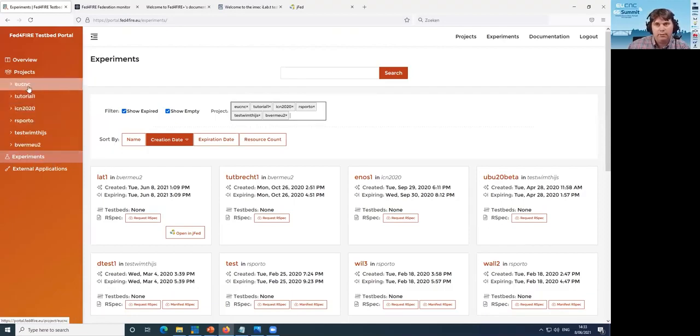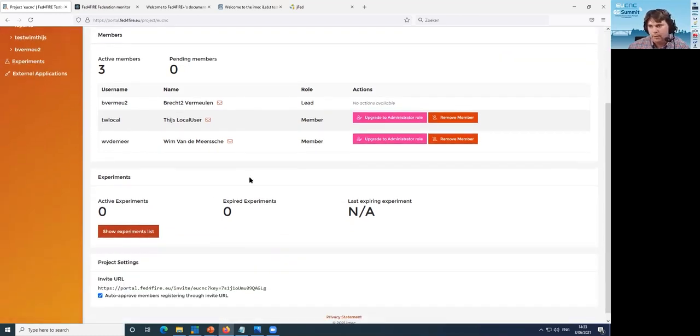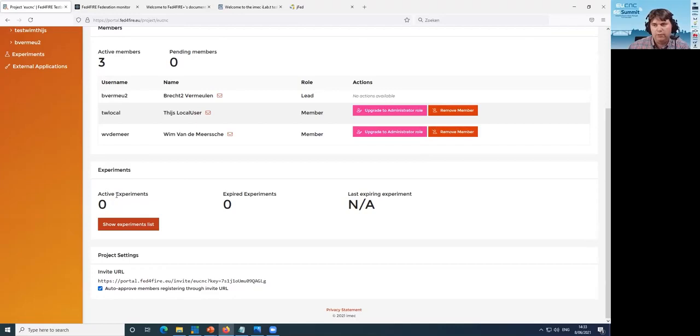And I started a specific project for today. So for instance, here you will see the project is called EuCNC, obviously. And then I have an expiration date on that, 8th of October. So for 4 months, you can actually use this. We have now 3 users in there. It's my 2 colleagues, Thijs and Wim. And we have done 0 experiments in there for now.